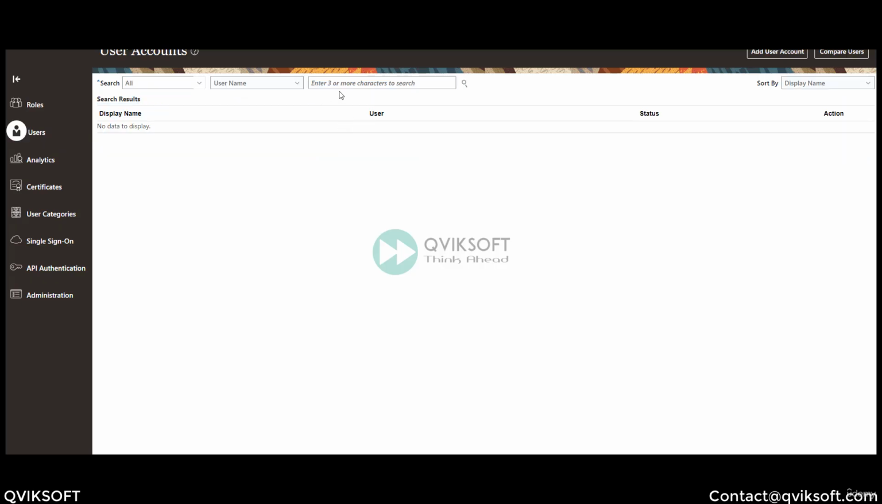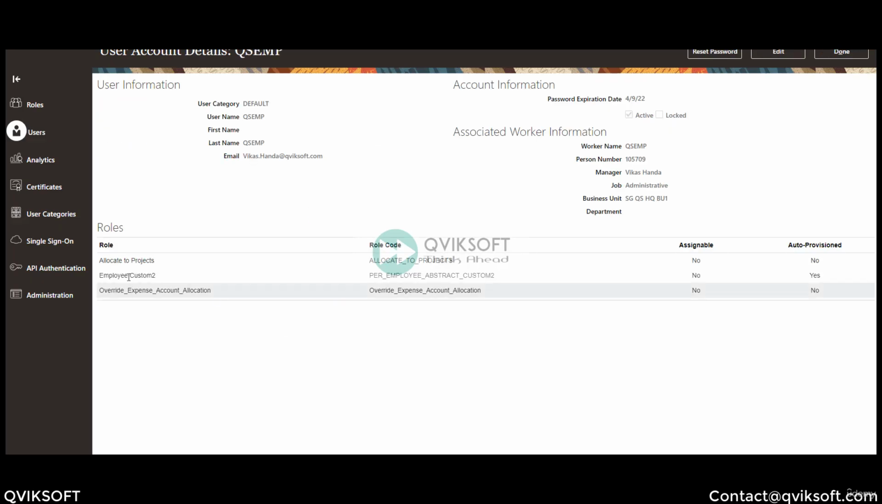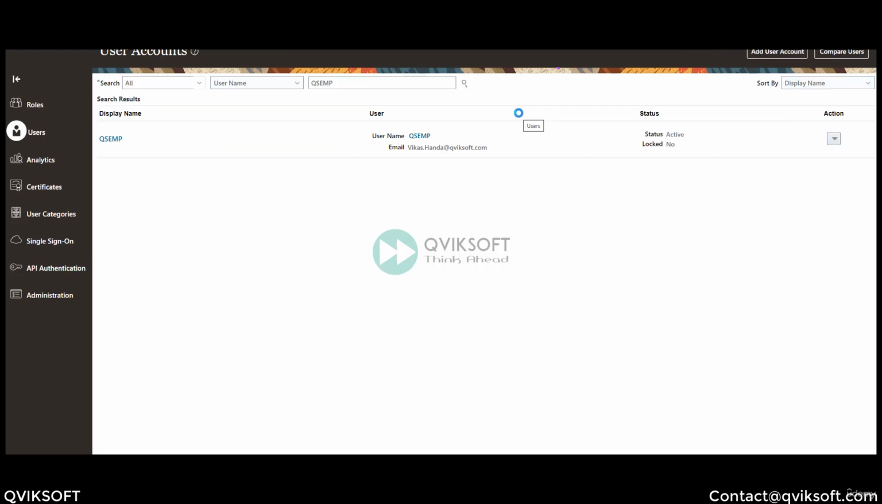Now if I go to my QSEMP, this has been assigned to my QSEMP user. Yeah, so this user will be able to do splitting by projects. Now we have seen how to do the splitting by expense enabling, splitting by projects enabling.